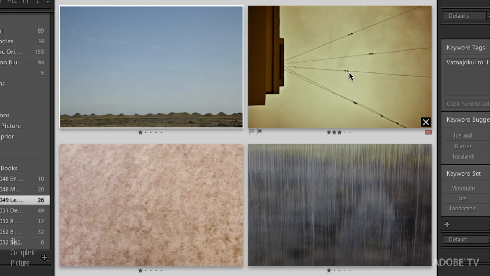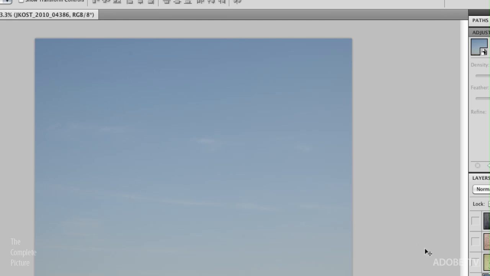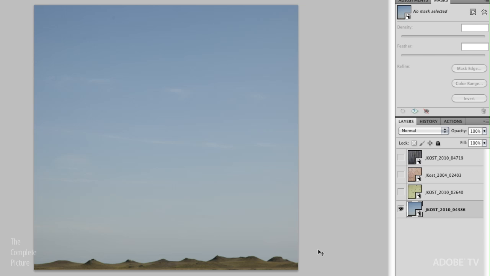So to save some time, what I've done is open up each one of these 4 images as a smart object into a single document in Photoshop. So let's just switch over to there. Now this is the image that I'm going to start with.